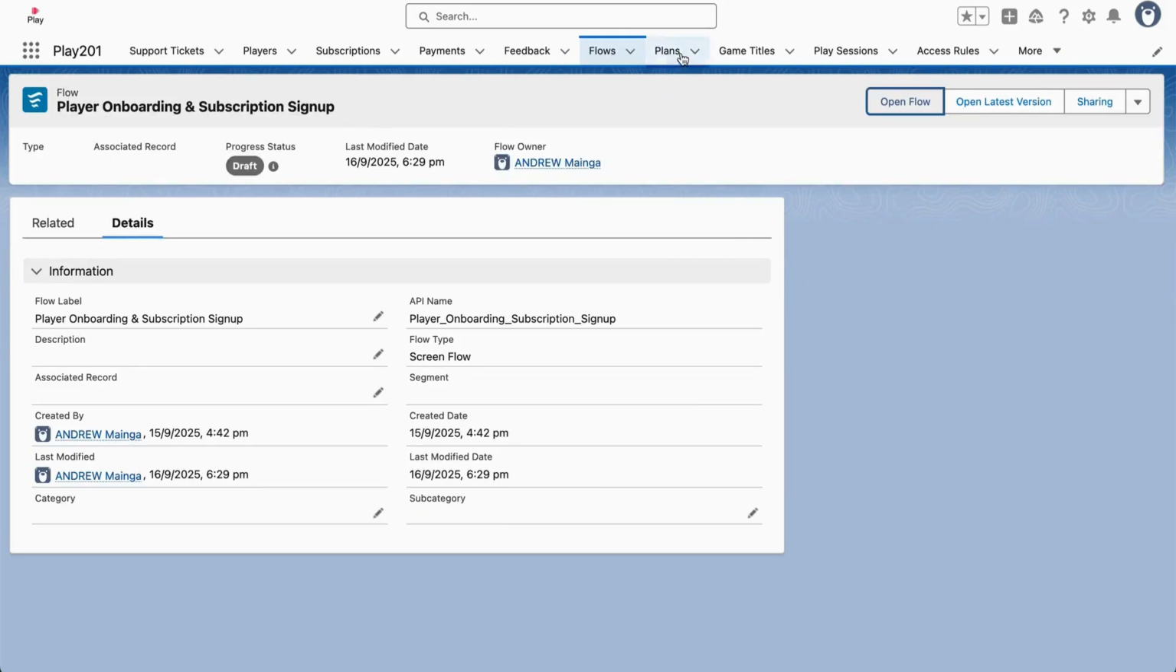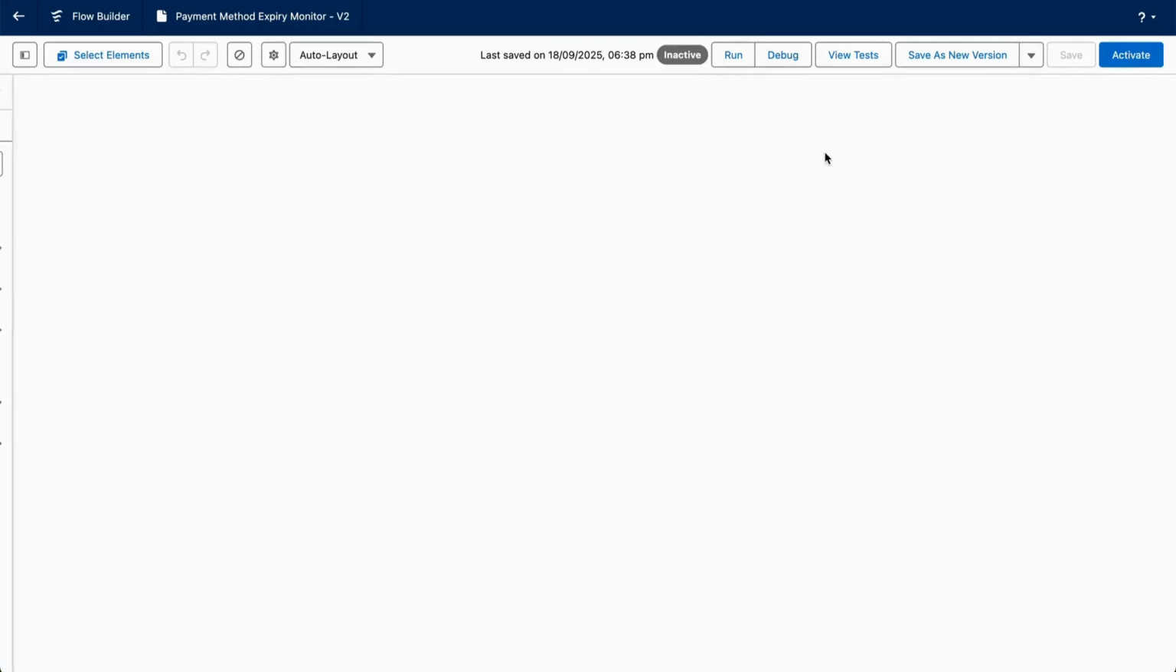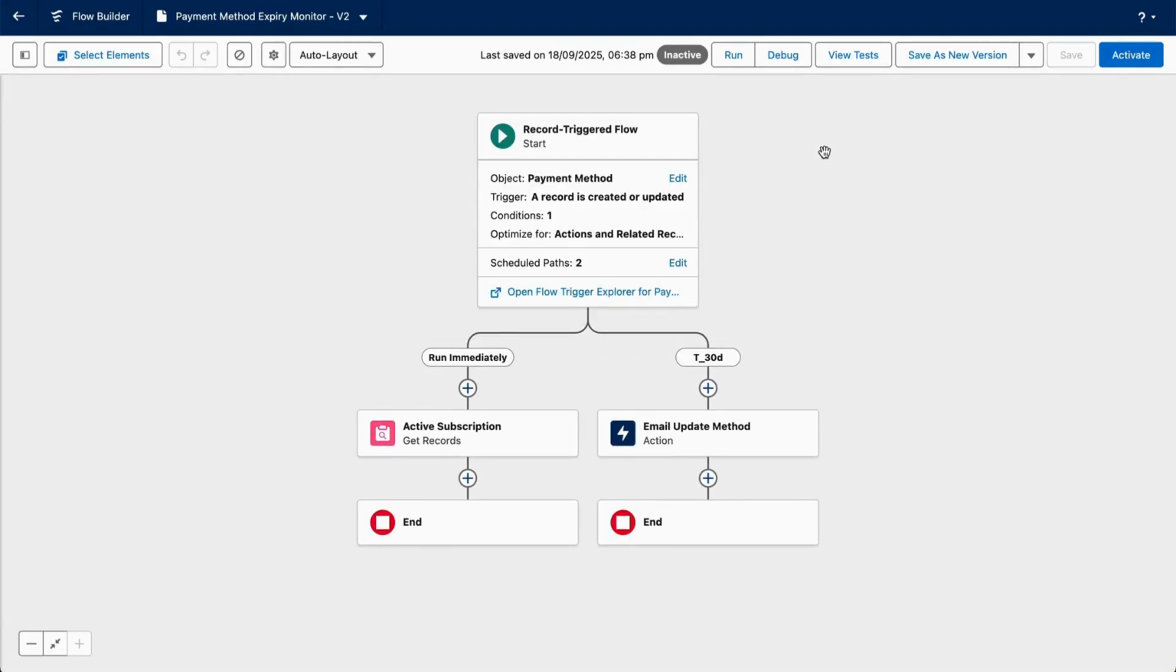So one last flow to show you is a work in progress, the payment method expiry monitor. This flow allows us to notify the player when their payment method is close to expiring. So we've got it set 30 days before. It's a record triggered flow. It's not complete yet, so I can't show you it in operation. It's a work in progress, but for now, that's the idea behind it. Anyway, those are my parts to the Play 201 system.